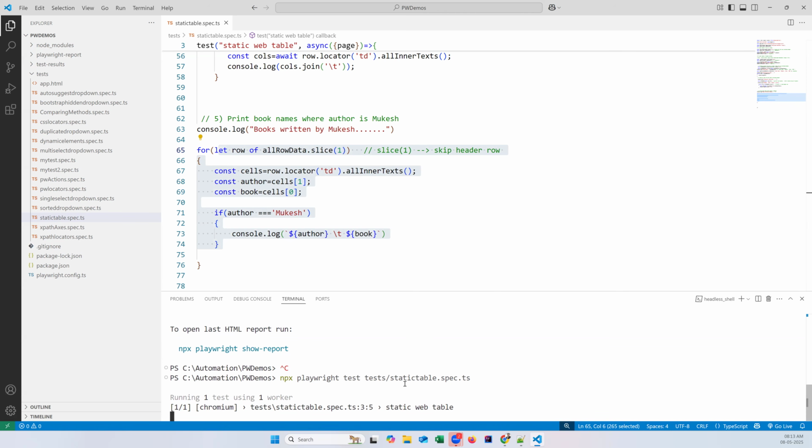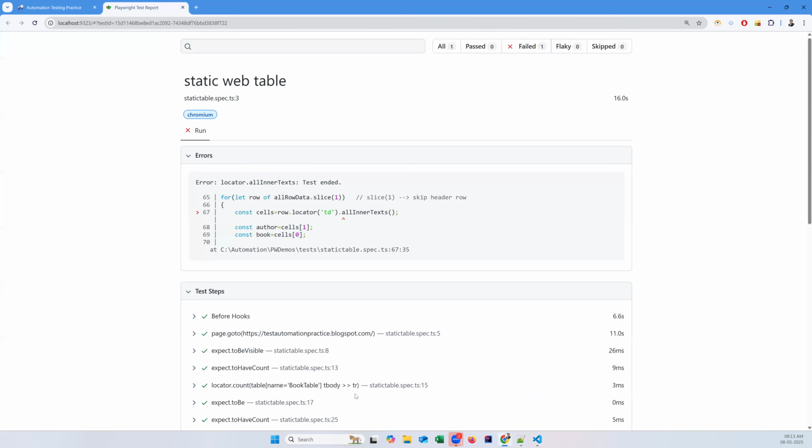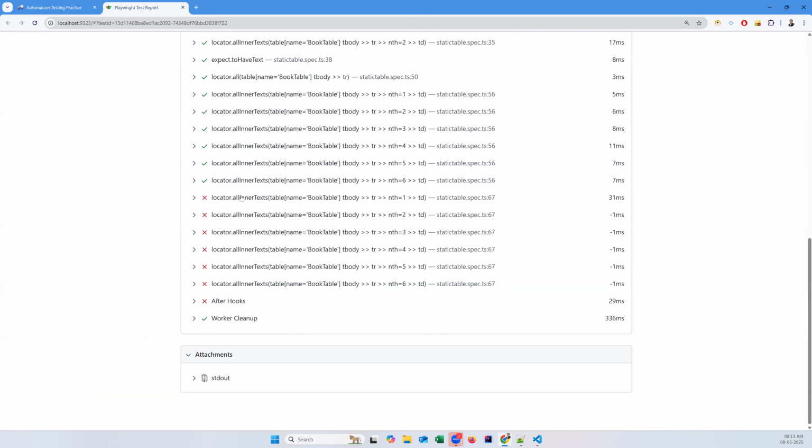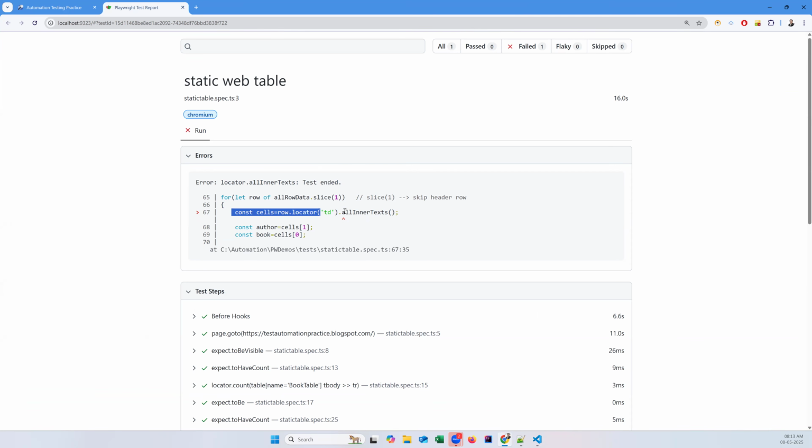It's taking some time because the web page is slow. Okay, now it has failed. So the all inner text has failed. Locator TD, all inner text has failed. Let's see why it has failed. Test ended. Because of this failure, the rest of them are not executed.